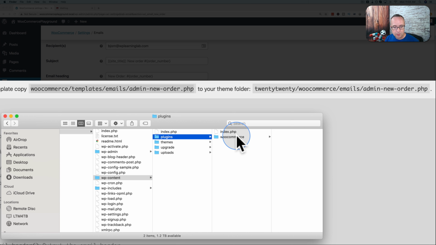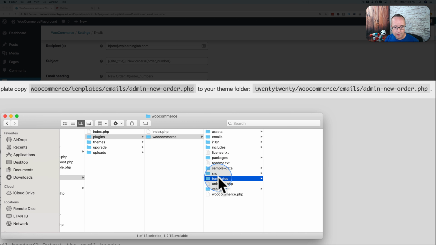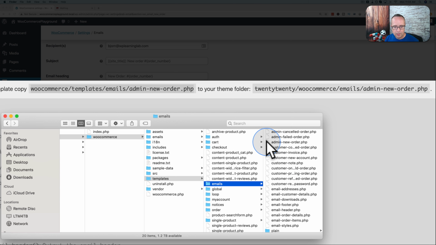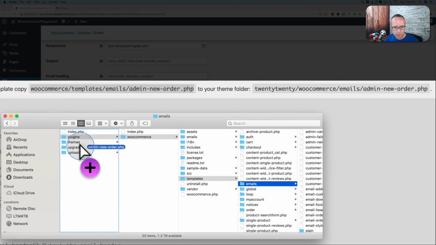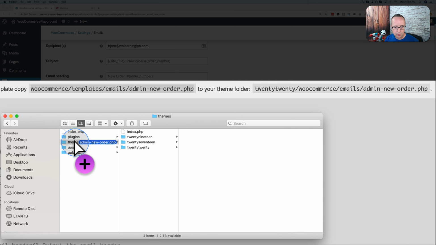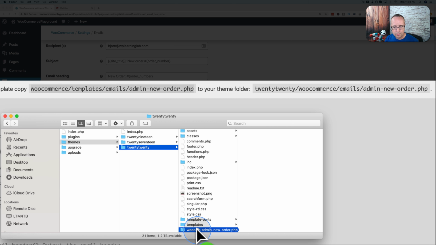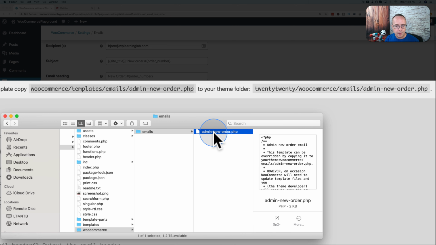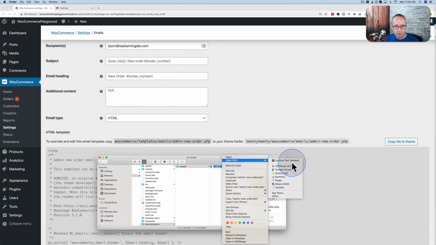So let's go back to plugins, WooCommerce, templates, emails. I'm just going to drag this and hold down Option on my Mac, which allows me to copy it to somewhere. And I'm going to go into the folder we just made. Right there, emails, drop it in. And here we have our new file. I'm going to open this in a text editor.